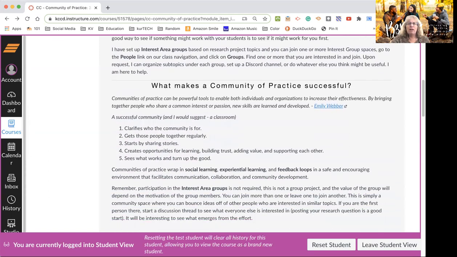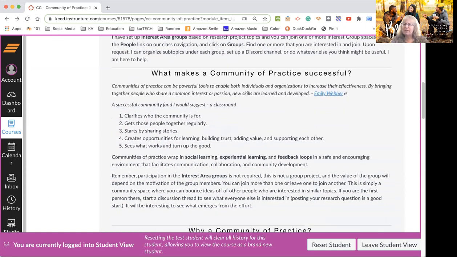And so let me come down here a little bit. What makes a community of practice successful? Now, what's interesting about this is although this did emerge out of the business world, it has been applied to education over and over and over. Okay. And so a successful community of practice clarifies what the community's for or who it's for. So we've done that. We've kind of set up these topic groups. It gets those people together regularly. So we have a space for that.